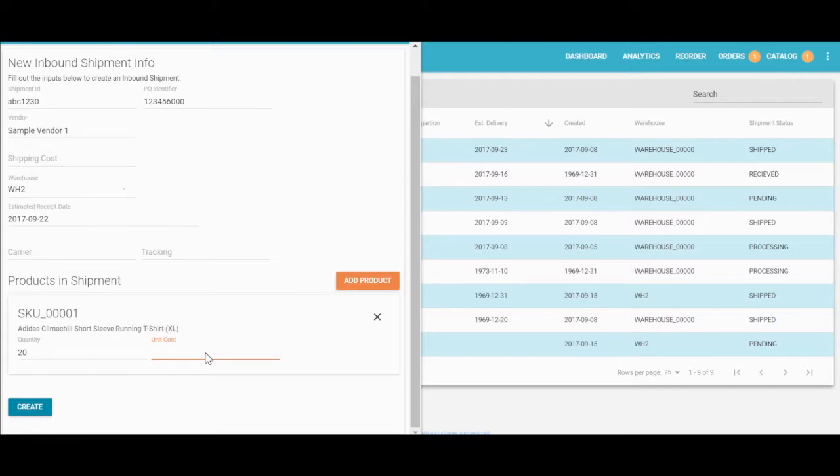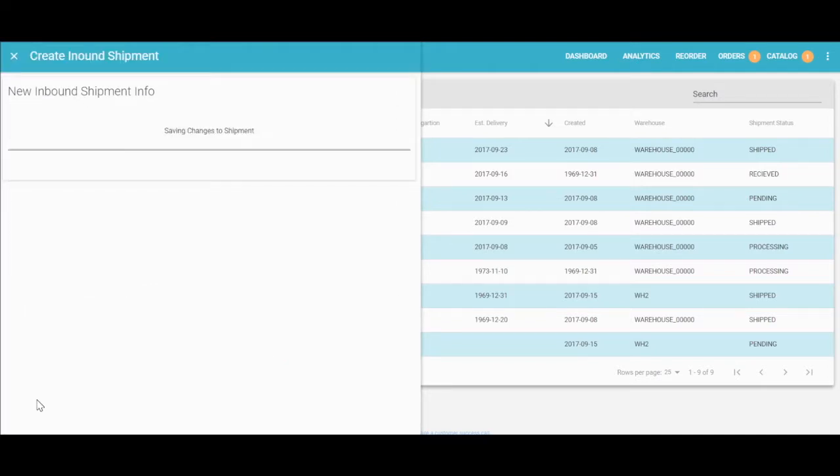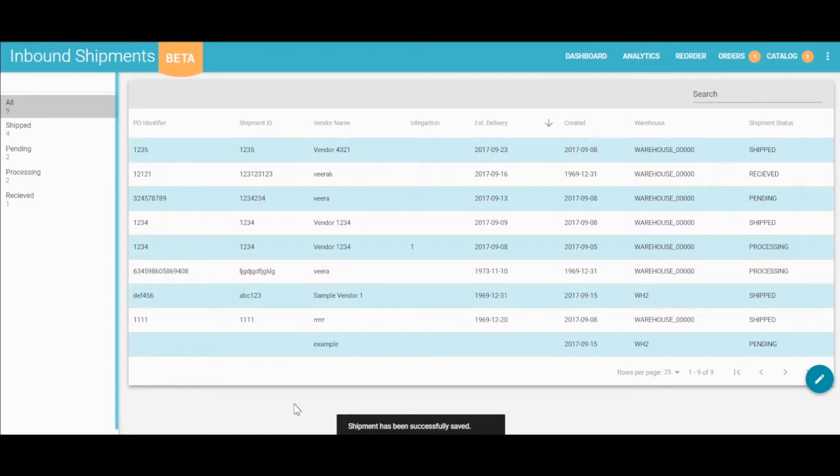So if I include a cost, then as soon as I mark this as received, this gets averaged in to the current cost for that SKU. If I leave this blank, then we don't do anything with it. So I'll hit create, and you'll see this show up on my window. It's been successfully saved. And it's the third one from the bottom here.